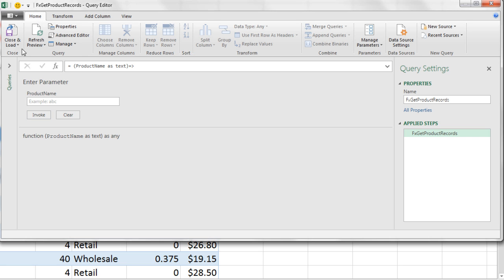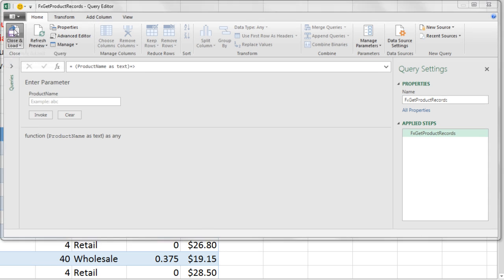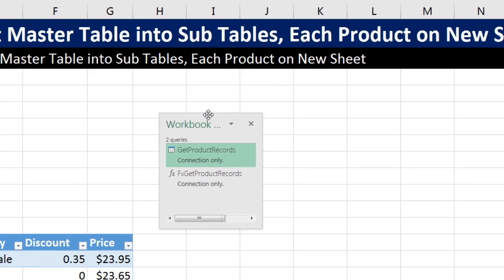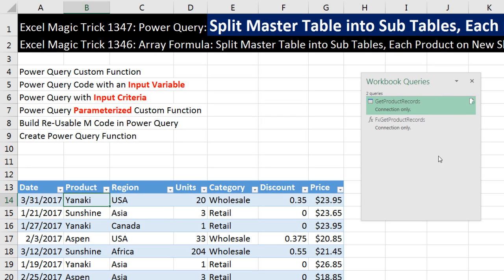And if you go to Home and try to do something besides just the default option, it's not going to let you because you can only load this as a connection. So I simply click Close and Load. And now look at this over in the Workbook Queries. I'm going to try and pull this over here. Point to the bottom. Look at that. There it is.